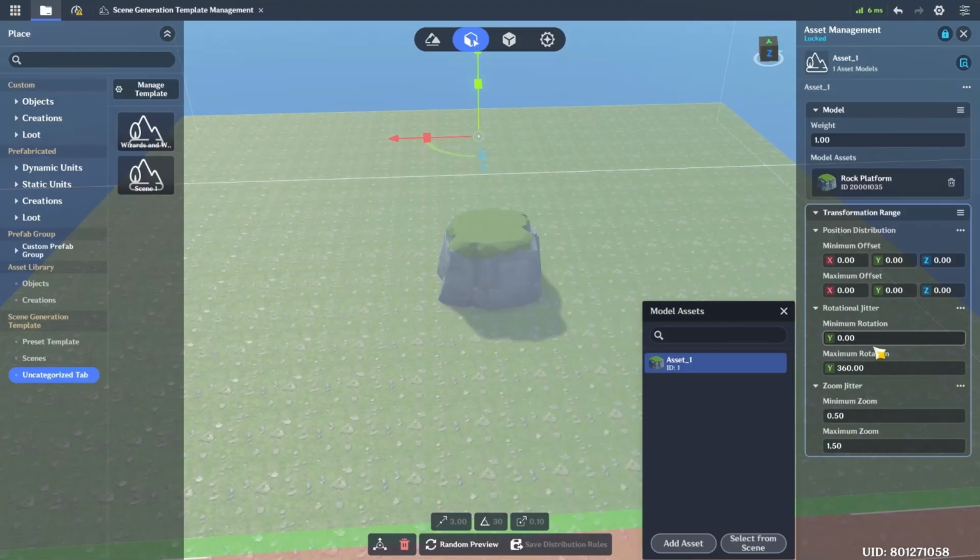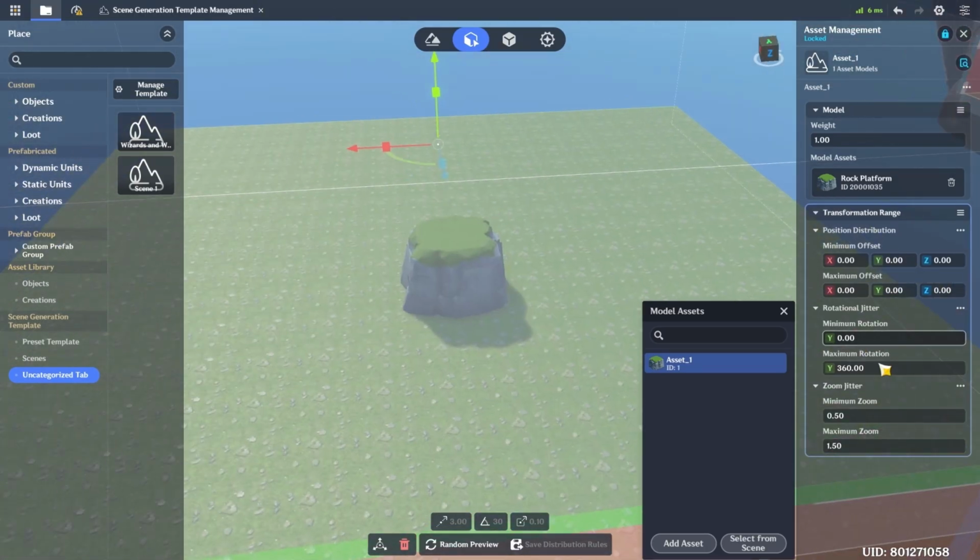Next is the minimum and the maximum rotation. Again, default values are 0 to 360. I typically don't need to change it, but if you don't want certain objects to be rotated too much, then you can set this lower. So basically 360 turns back into its original position, right? So 0 to 360, I think that's fine.